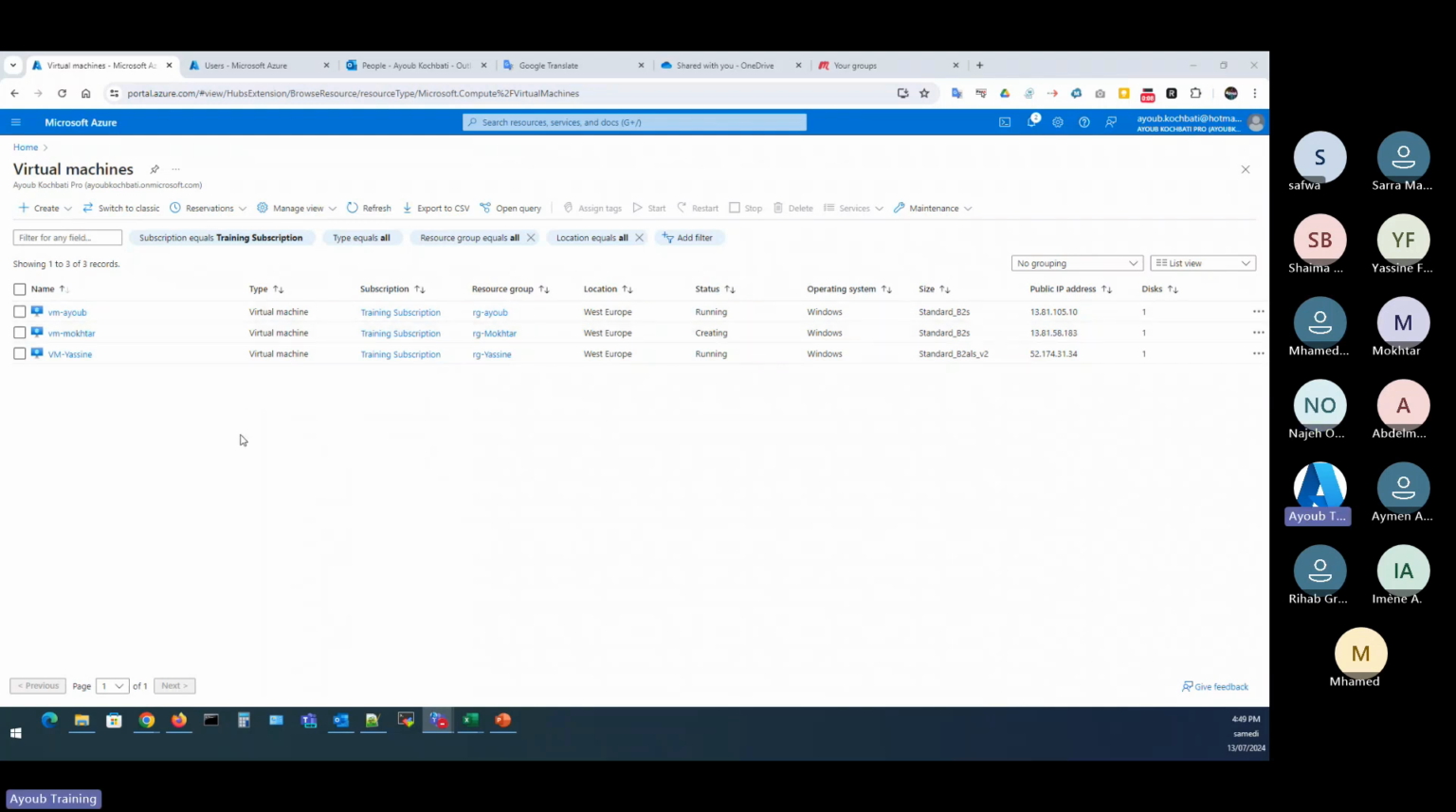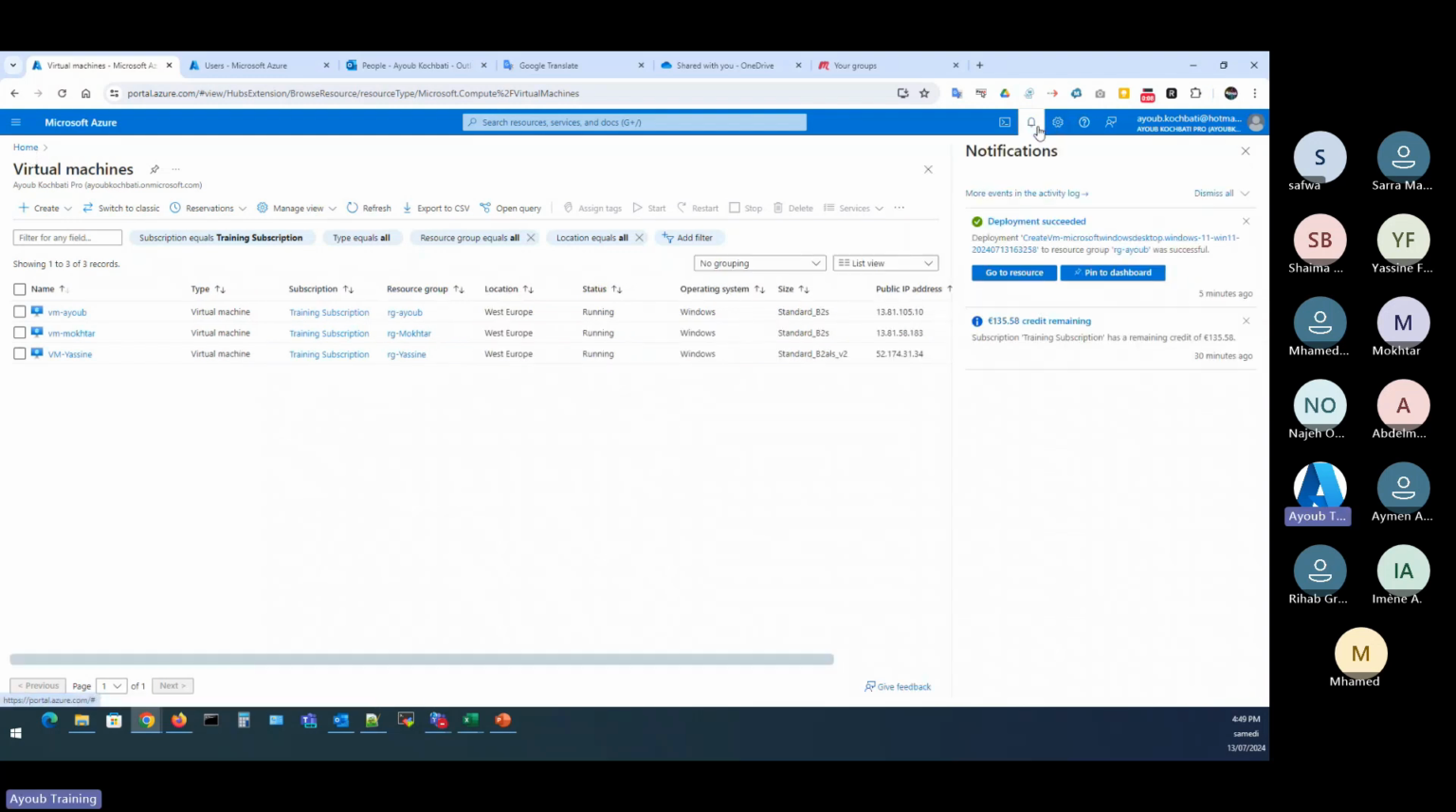You found the progress, it's okay? The progress, is it deployed or not? Not yet. What I mean is, do you see the message deployment succeeded when you create a VM like that? Normally it succeeds. Bon, sometimes it takes some time.